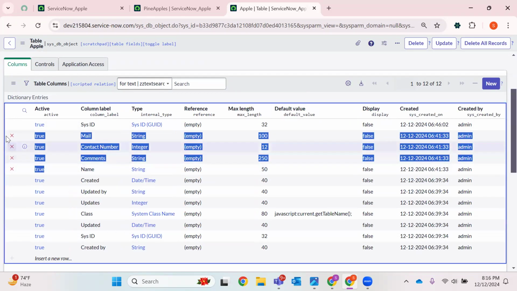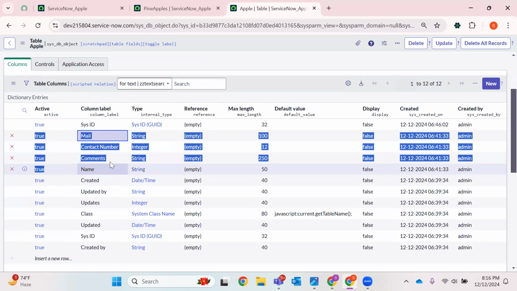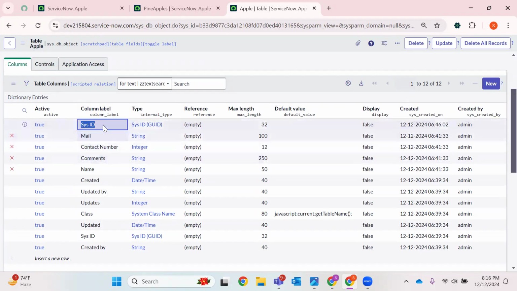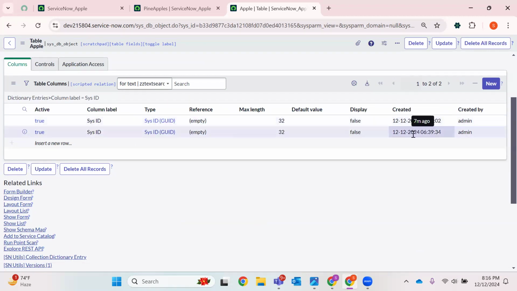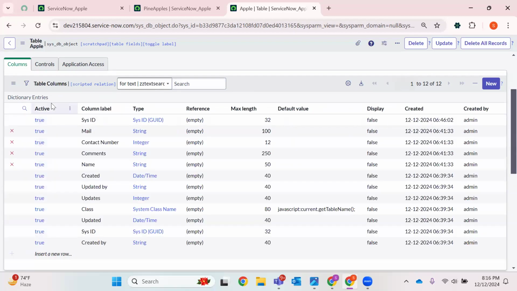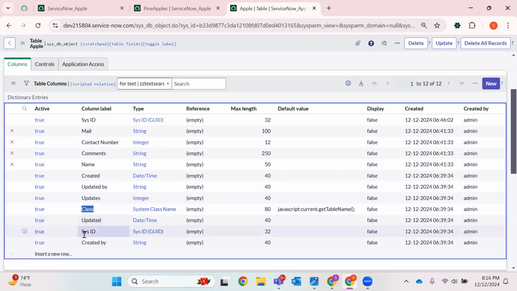The 4 fields that I have created, if you see, name, comments, contact number, mail ID, and the sys ID of your parent table. See, I'll give you show matching on sys ID. Okay, 2 sys IDs are there. Just now, 7 minutes ago. This is something of your parent. This is of your Apple table. If you remove this condition, you will be able to see all the dictionary entries. Apart from that, a class is created.